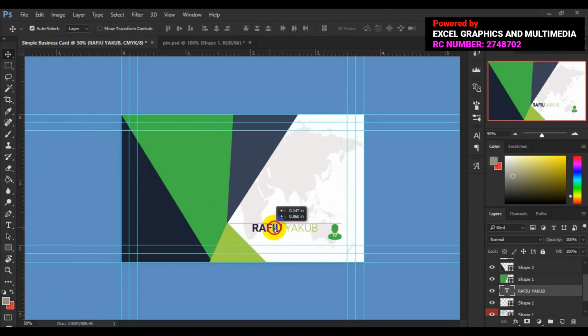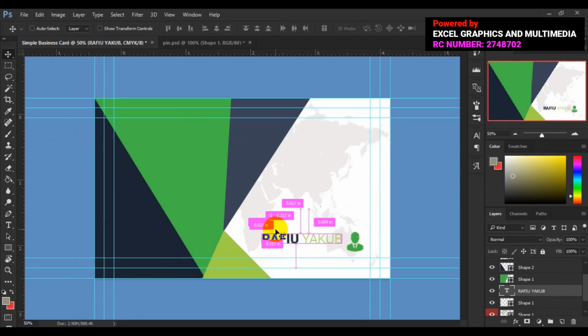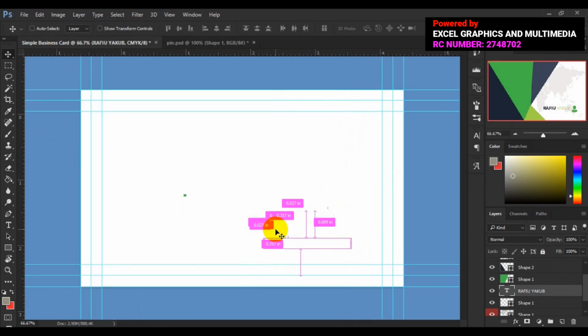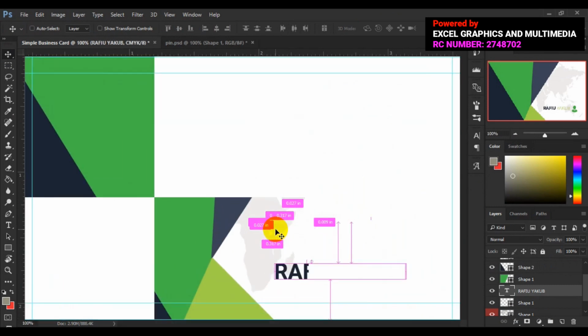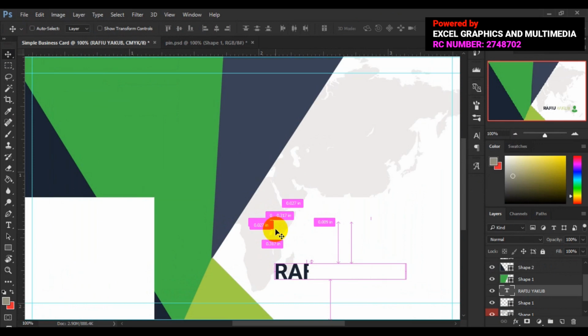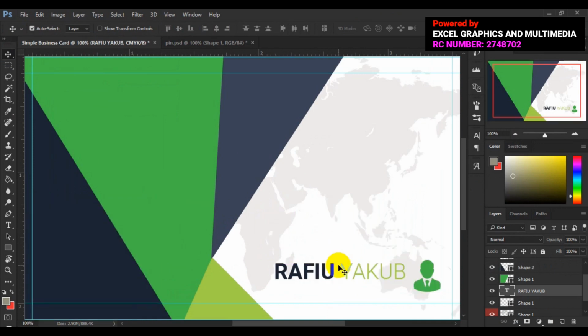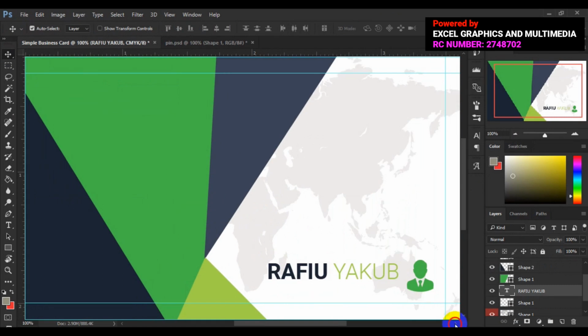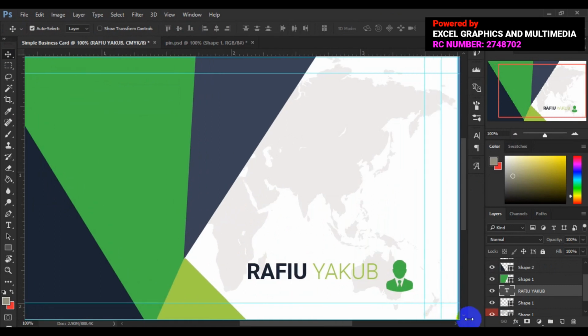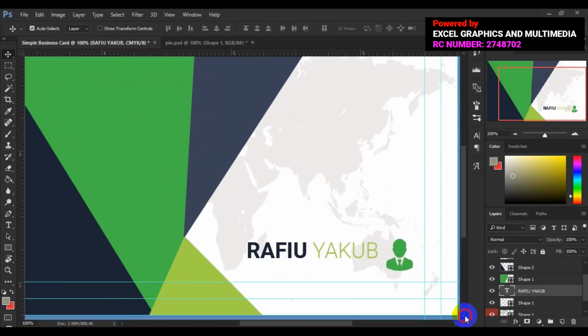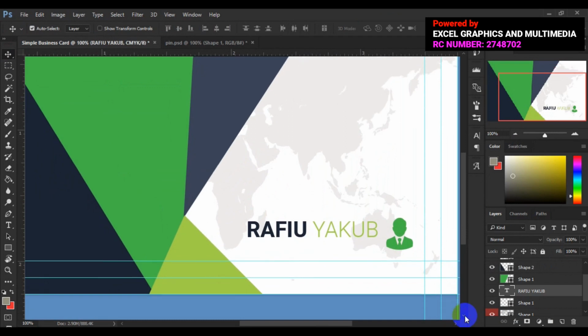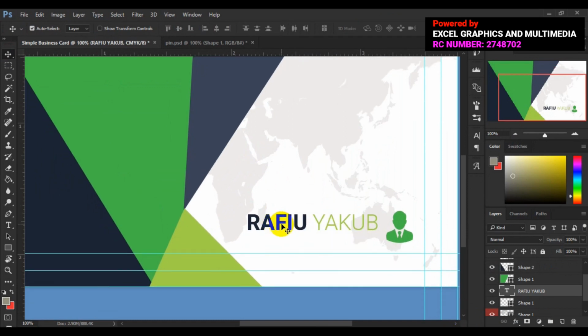Then I can drag the text here. So let me press Ctrl key and plus to zoom out, so that it's very much easy for us to format our text on the design. Okay, so what we are going to do now is to select the text now.